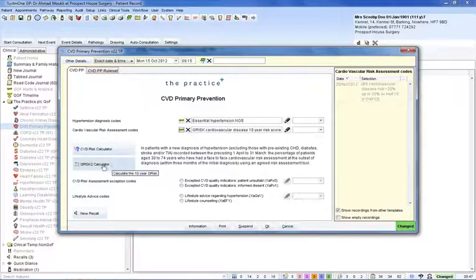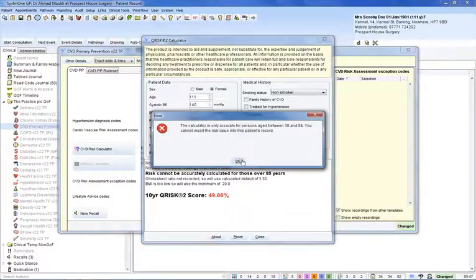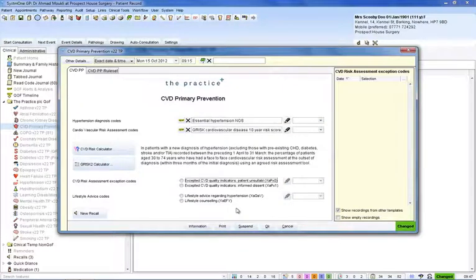in which case you now also have the appropriate calculator available to your use. If you click on that, then you'll be presented with this particular calculator with the data already established in there, and then you can go ahead and save that to your patient's record, and you are then done with this particular template.